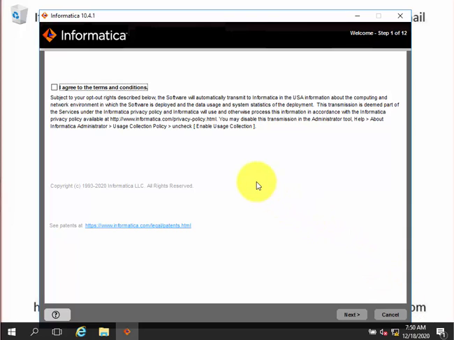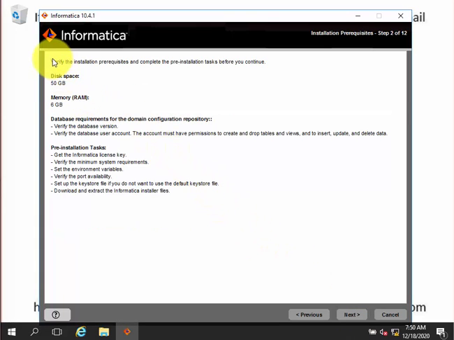So the first one is we have to accept the licenses for all the software. In a similar way, we are going to agree to the terms after studying all these things, and I can move to the next step. And these are the prerequisites which we have to get.